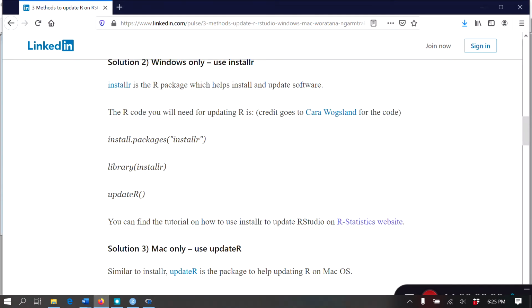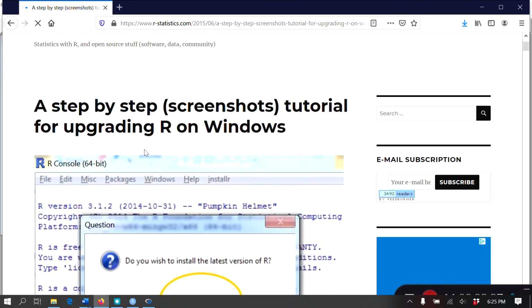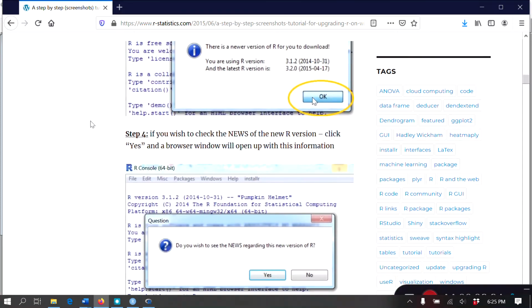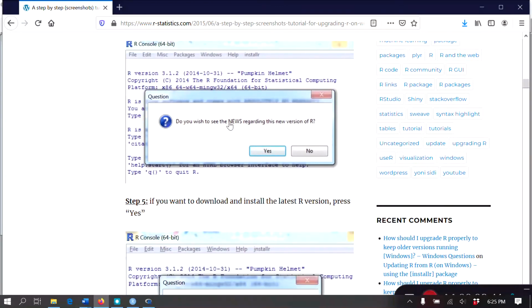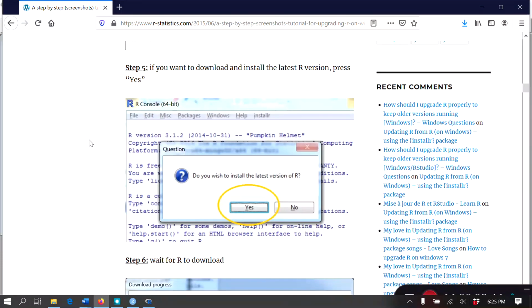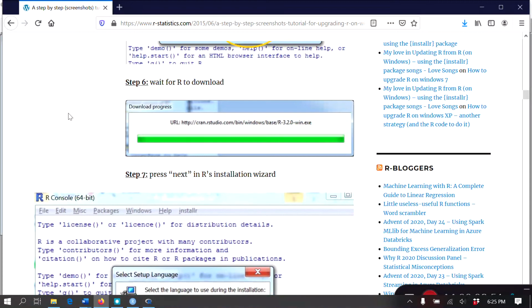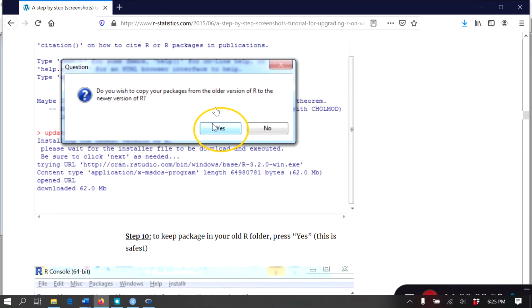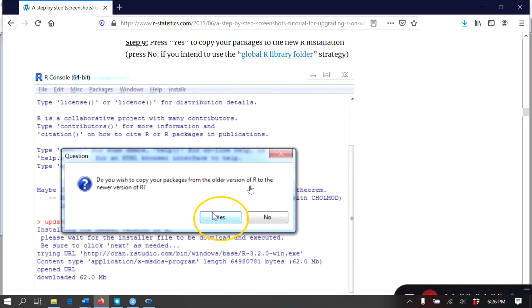If you click yes, I'll point you to this other helpful link that comes up from rstatistics.com. This would be the series of pop-ups that you're going to see when you do that. This would be what you see, that there's a newer version of R. You can click OK or you can X out if you don't want to do it at the time. You probably don't wish to receive news, I'm going to guess. Do you wish to install the latest version of R? Yes. You're going to wait through this installation. Select your language, more installation. Do you wish to copy your packages from the older version of R to the newer version of R? Yes. So this would help you save some time in copying over your packages so you don't have to install them all over again.